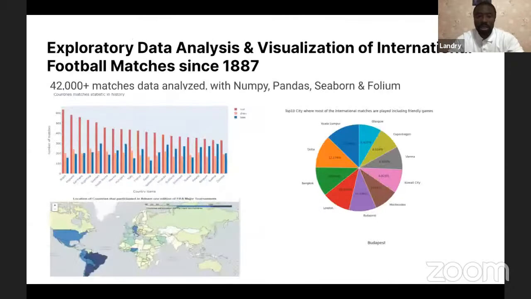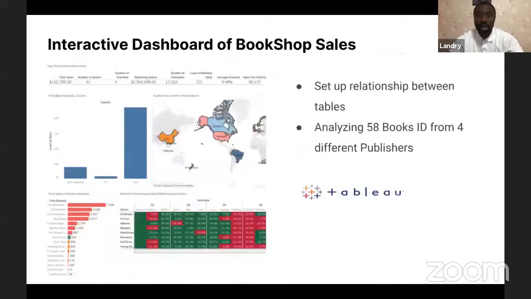My next project is exploratory data analysis on international football matches since 1887. The dataset had more than 42,000 matches of information, which I turned into insight using NumPy, Pandas, Seaborn, and Folium. Some interesting insights from the analysis are the city that hosted the most international football games, including friendly games, and country football team statistics and records since they got registered at FIFA.